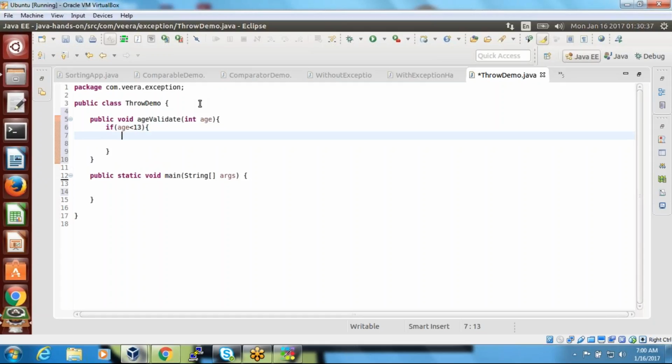Throw new, and here I need to say some exception. As of now we didn't see custom exceptions, so I'm just going to say Exception, with a message. I'm going to give some message here. Oh, what is this? I cannot throw an exception directly.